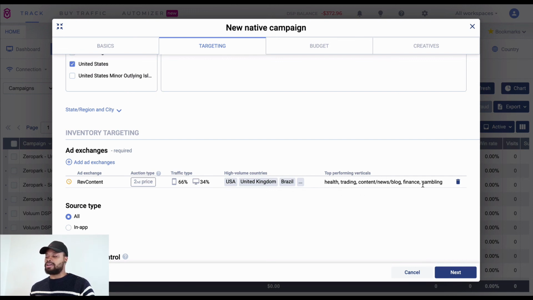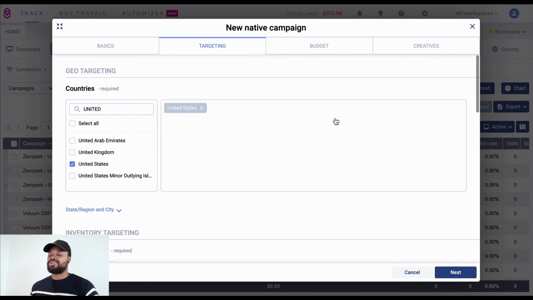And I know, okay, great, it makes sense because Rev content, high volume USA, UK, top performing verticals, health, trading, content, blah, blah, blah, finances, gambling. So health is one of the top performing verticals. So for my offer, it does make absolute sense, all right? And this assists you in setting up your DSP campaign, all right?